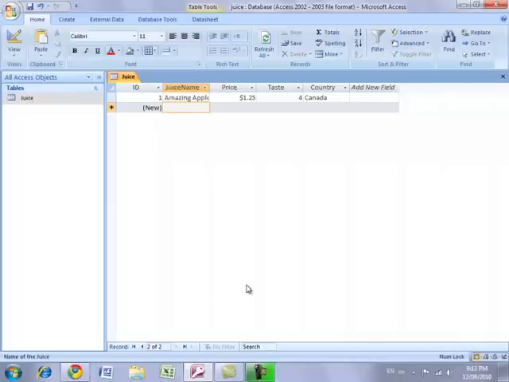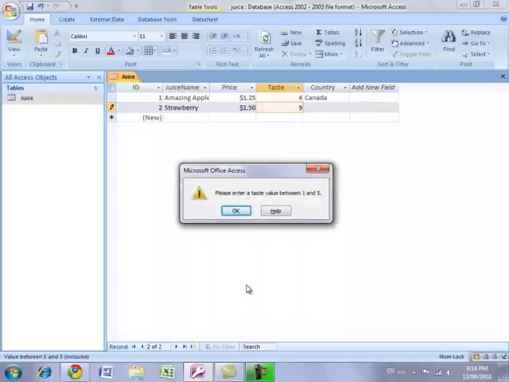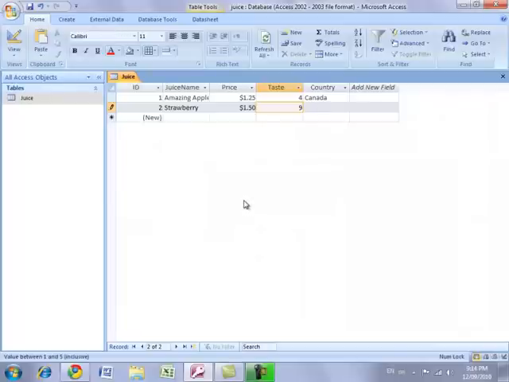So the juice name could be, let's see, I'll just say strawberry. And the price is $1.50. Now the taste value. What happens if I try entering a taste value of 9 inside the taste field? Well, I can type the 9 and I press tab and I get a little error message that says, please enter a taste value between 1 and 5. So I click on OK, and now the taste is still there. I have to just press the backspace key to delete the 9. I can put a 5 there because strawberry juice is awesome. And I'm going to move into the next country, and I'll say that comes from the United States.